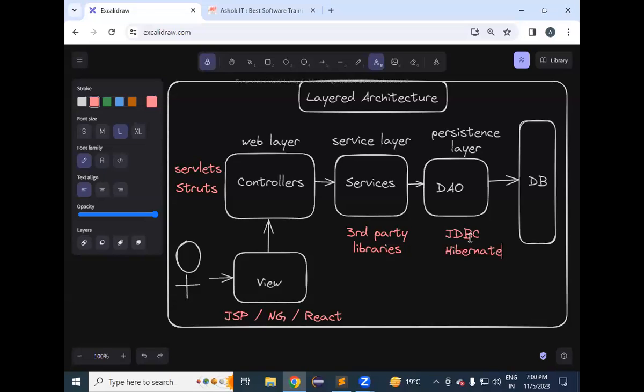There are some problems with the servlet. To overcome the problems of the servlet, people used the Struts framework at that time. Struts is used to develop only the web layer. If I learn Struts, can I develop the entire project? No, we cannot develop the entire project by using Struts.